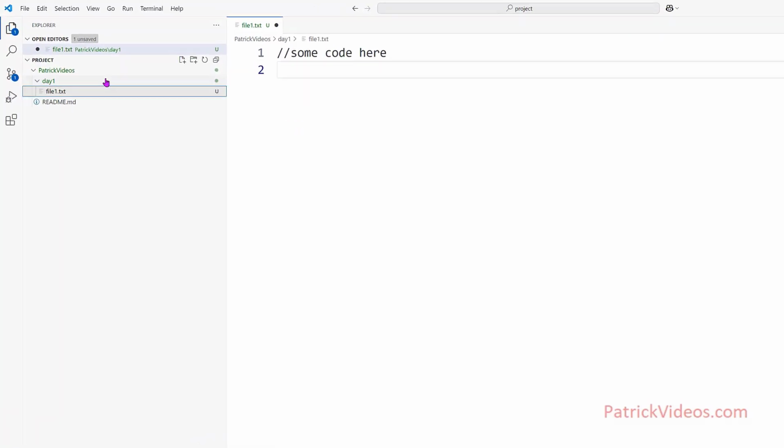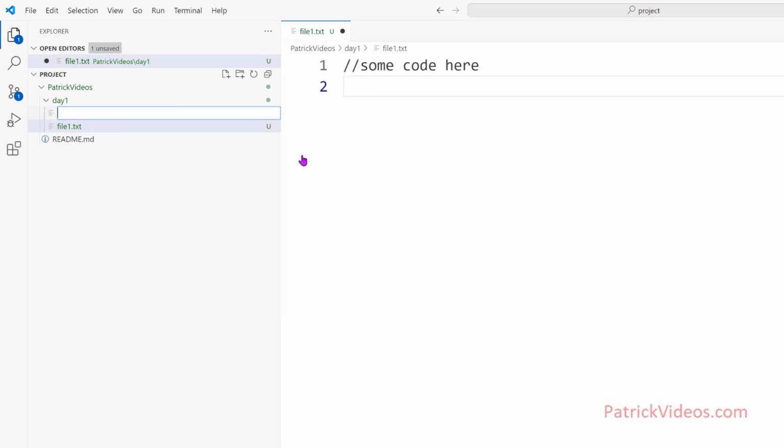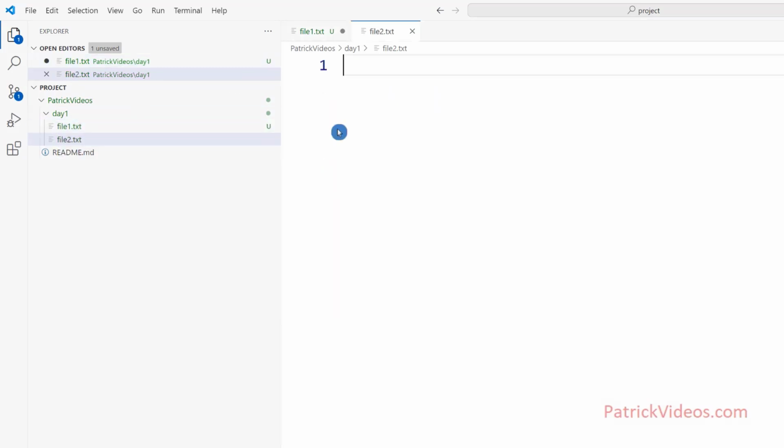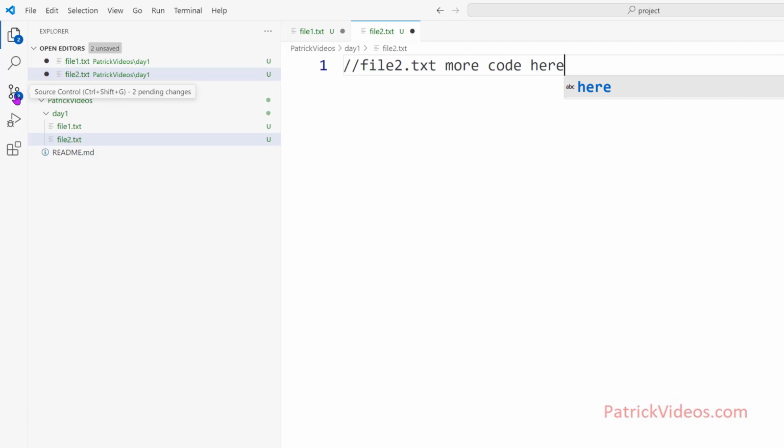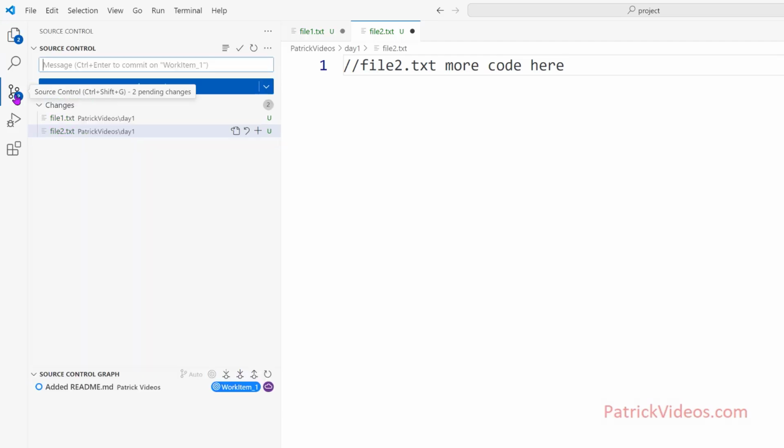Let's create another file, File2.txt. More code here. So we now have a folder with 2 files. Now what shall we do with this? Let's go to the source control menu right here. You see this? It is showing you the changes. There are 2 files. Both of them have this U symbol.